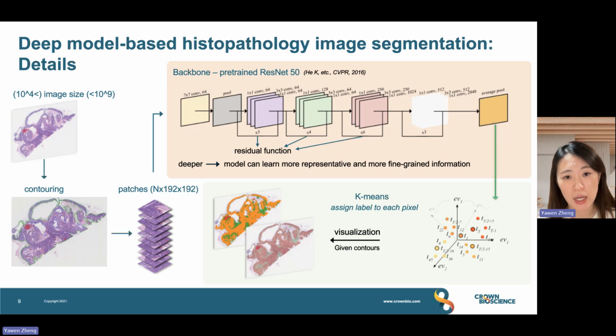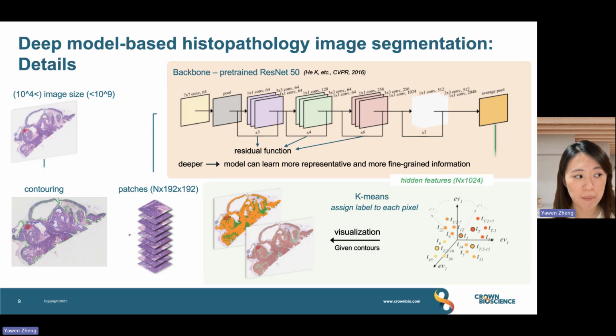And the difference between our model and the ResNet 50 is that we drop the last block, and the output of the average pooling is what we need. This output is called hidden features. Because we want our deep model to be independent of the human annotation, the next step is that we need to assign the label to each pixel with unsupervised algorithms.